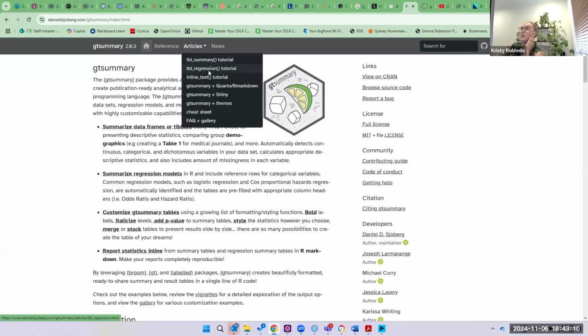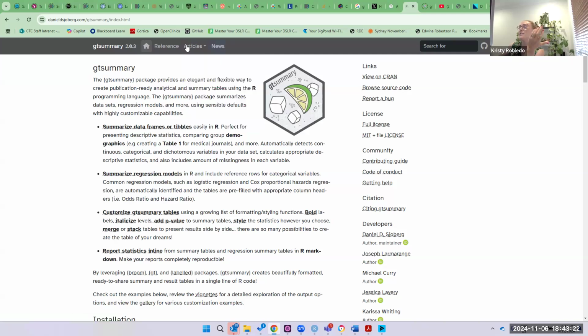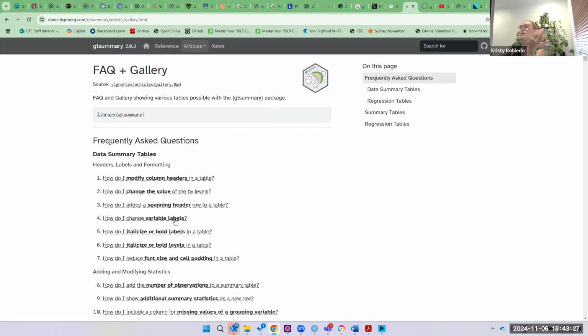tbl_summary and tbl_regression, working with Quarto, Shiny, or different themes. So I kind of alluded to that before. If you know what journal you're targeting, you can use their theme. He has a fabulous cheat sheet, and he also has FAQs, which is really, really useful.